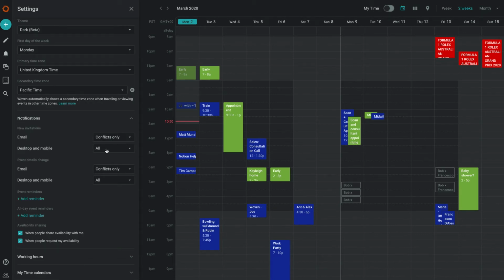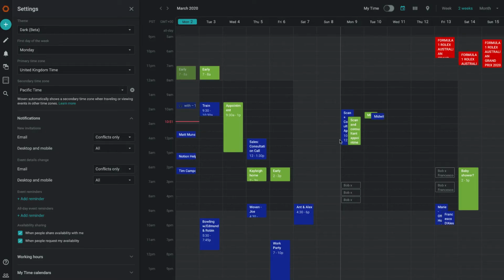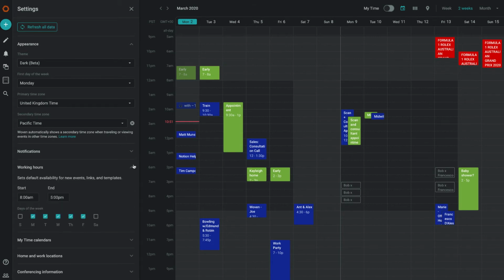You can also get notifications. You can get them through email when conflicts occur, and this one is particularly helpful because sometimes it emails me saying you've booked a meeting around Formula One times, and I can organize that conflict. And you can also get desktop and mobile notifications. I like the mobile notifications. It tells me when someone has booked a meeting with me using one of my scheduling links. You can also get event reminders or all-day event reminders, and when people share their availability with me, and when people request my availability. So what's cool is if they have Woven, you'll get a Woven notification.